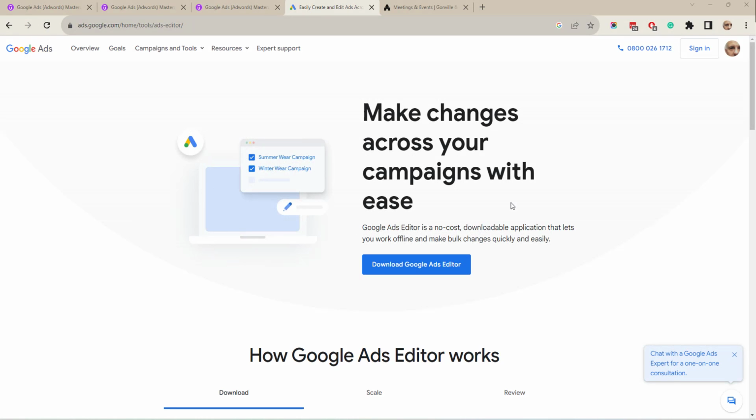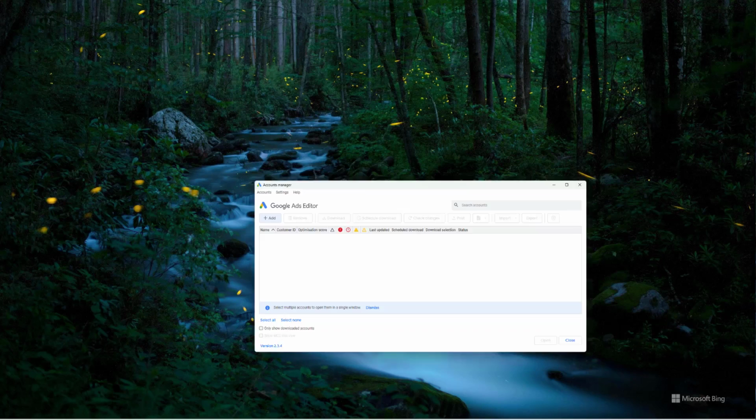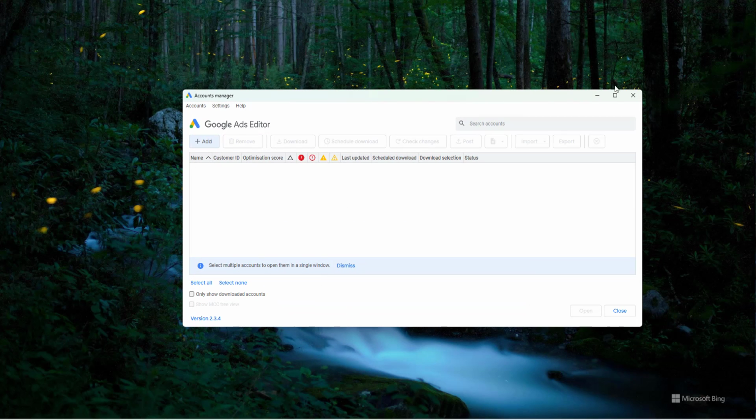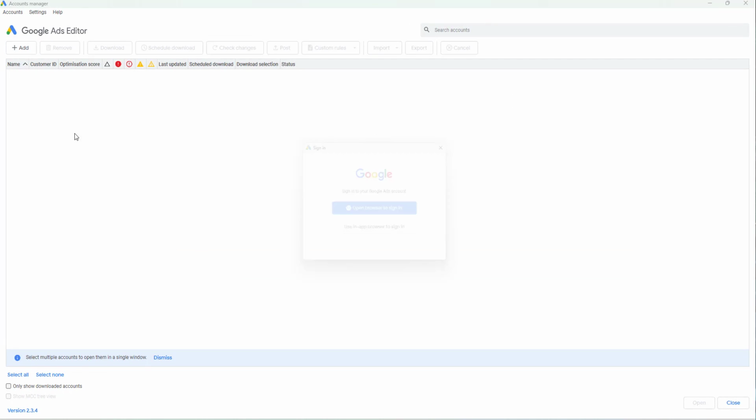The Google Ads Editor is free to download from the Google website. Just click this button. Once the Ad Editor is installed, you need to add your account. So I'm just going to add an account.